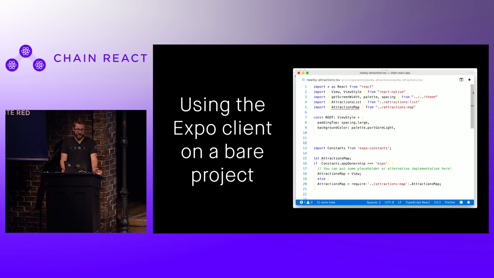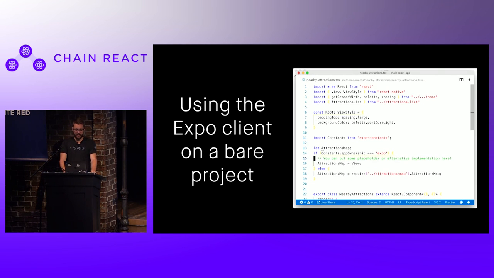So you can continue using the Expo client, as I mentioned, after you've added this native code. You just need to add some guards to prevent the native APIs from being invoked when they aren't available.